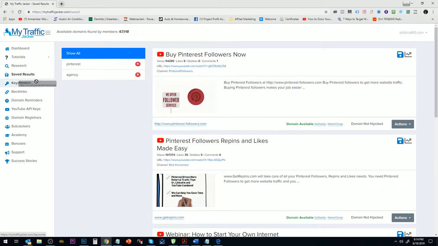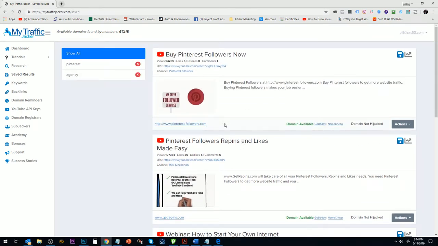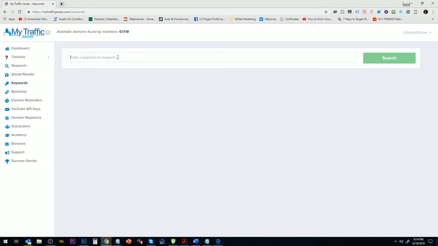But here are the saved results that I have. I can actually go right in and buy these domains already. I haven't bought them because I have no want to actually pick those up right now. I might in the future. They may go away. Somebody might pick them up, but chances are if they're here, actually this one here, I wonder why I didn't pick this one up. Get pins, get e-pins. That's why. So anyways, we're going to go to keywords. This is where the magic happens.